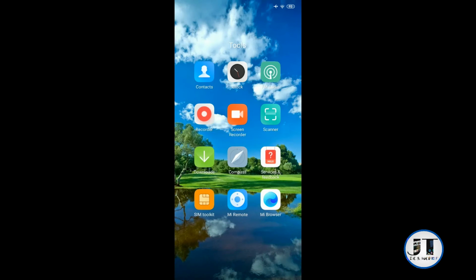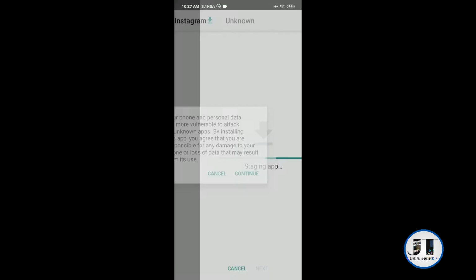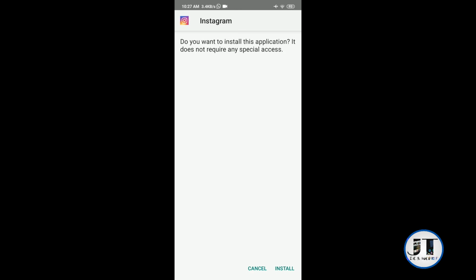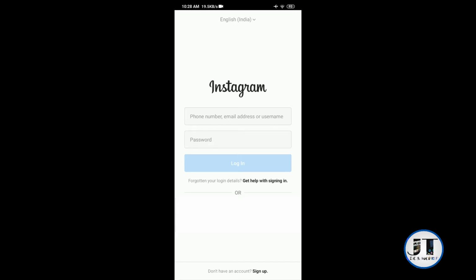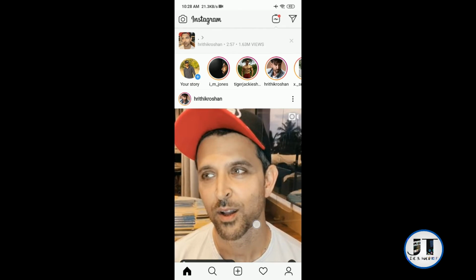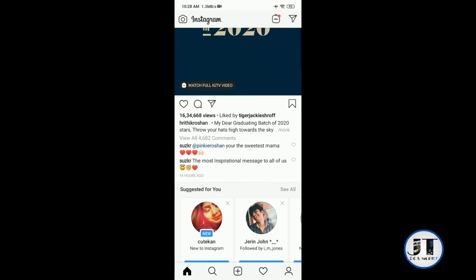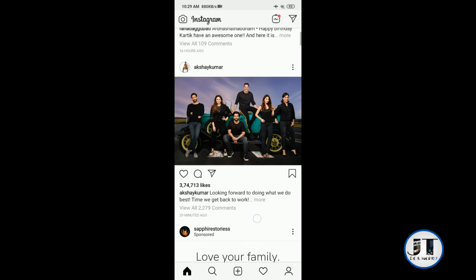Once you have downloaded the file, go to your download folder and install the Instagram app. Once you have installed the app, then log into your account. Now you can see the likes of the other users.